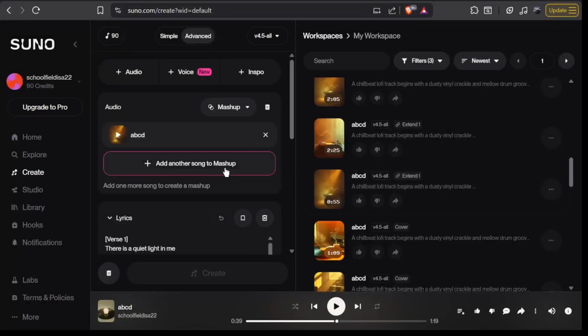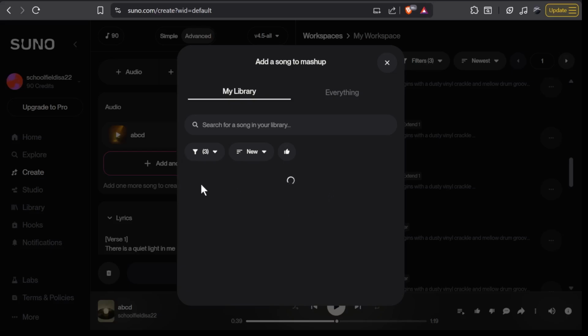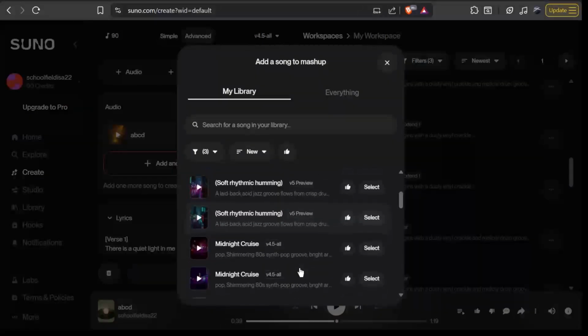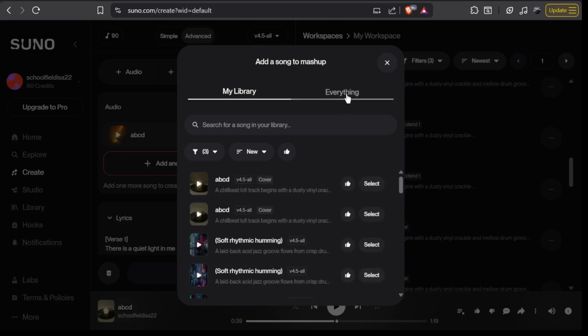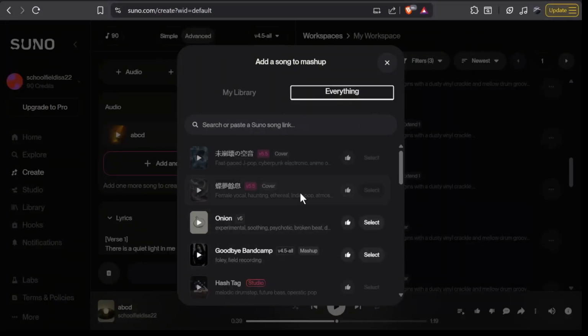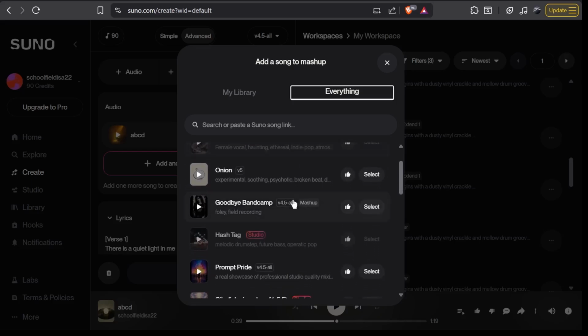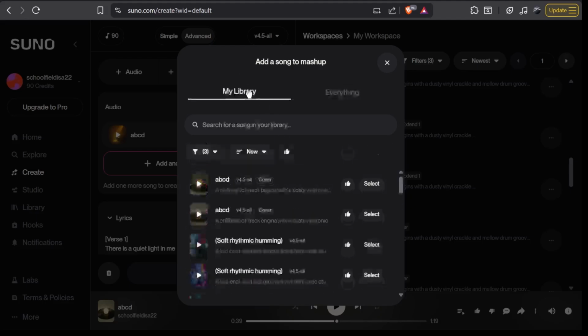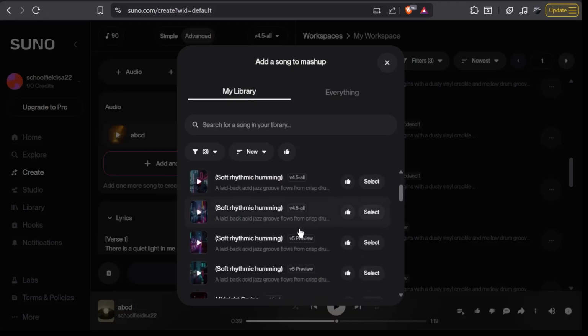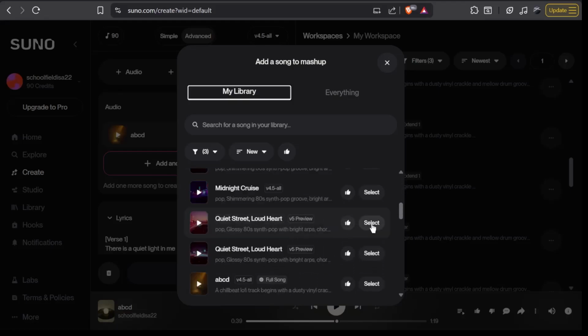Then you can add another song to mashup, click on add, then you'll see all the music that you have created from your library, and if you want you can click on everything so you can choose songs from any other people who have created on Suno. The songs that you see cannot be selected are created using V5, which is not available for the free plan. So if you are on pro plan you can choose any of the songs, but I'm just going to stick to the songs that are in my library, and this is the one that I'm going to choose.